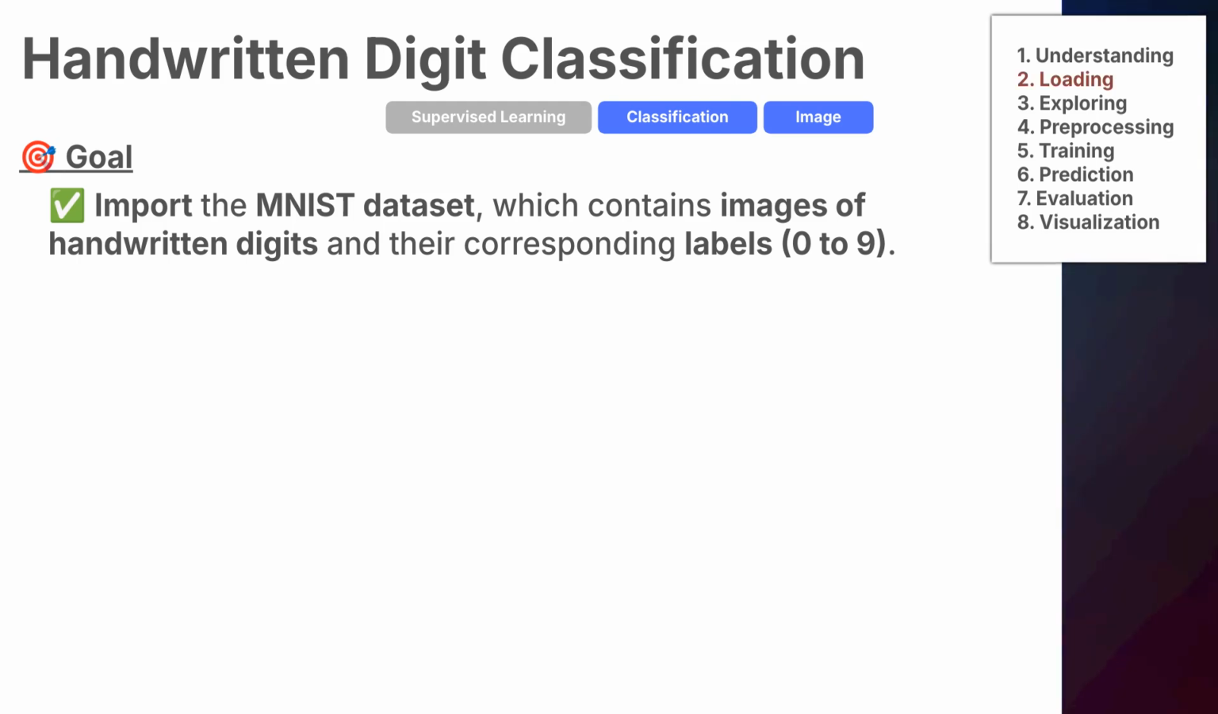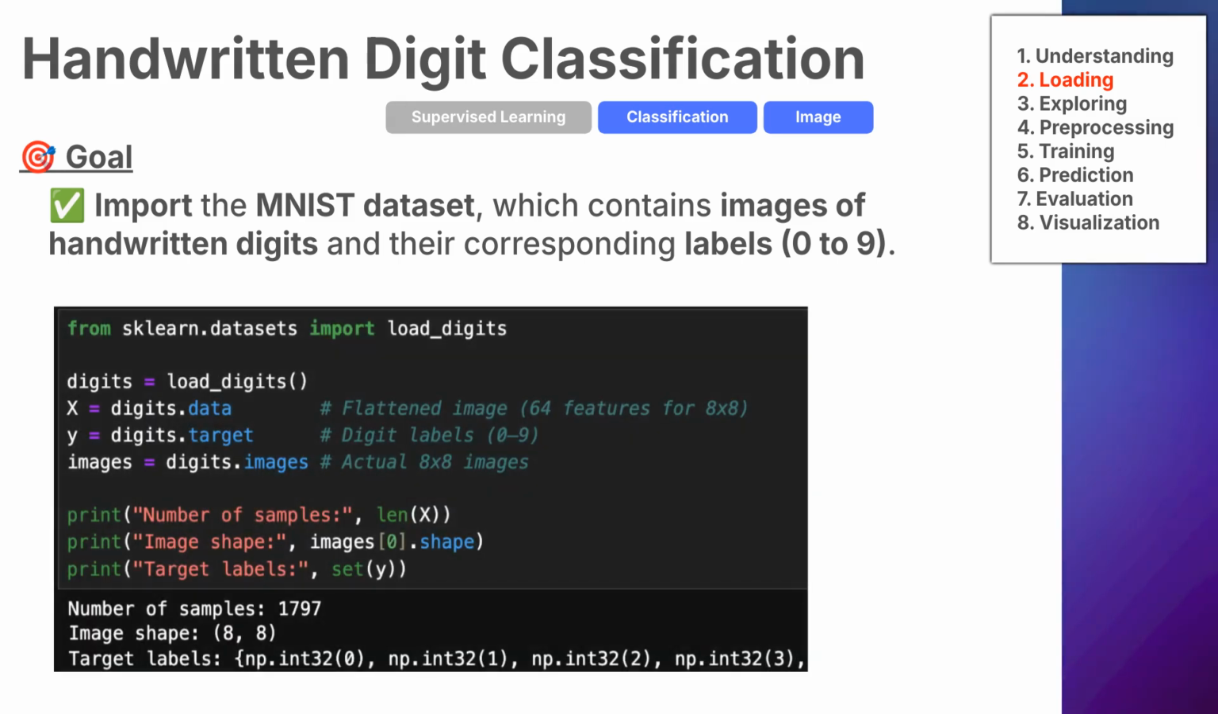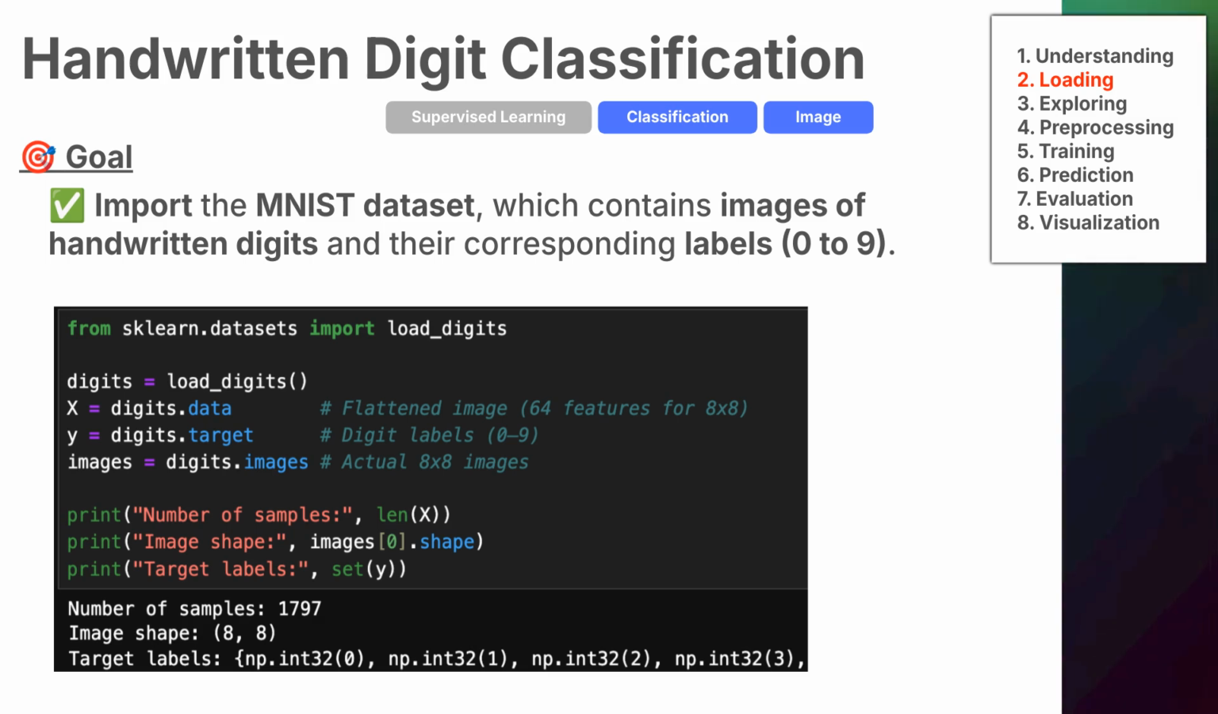2. Loading the data. The goal is to import the dataset, which contains images of handwritten digits and their corresponding labels, 0 to 9. First, import load_digits from the sklearn datasets. Next, load the digits dataset into a variable called digits. It contains both the image data as flattened arrays and the corresponding labels that are the correct digits. Then extract the features and target labels separately.